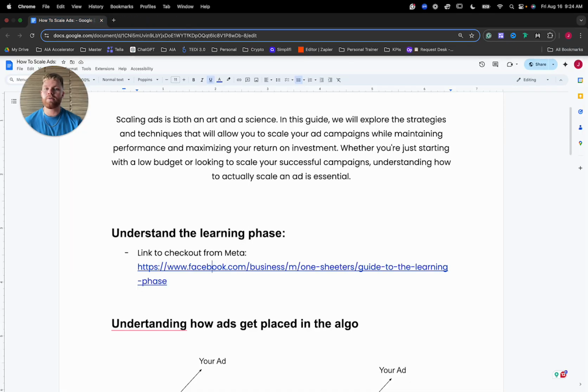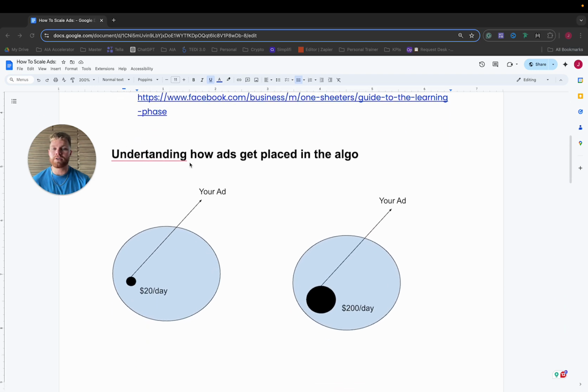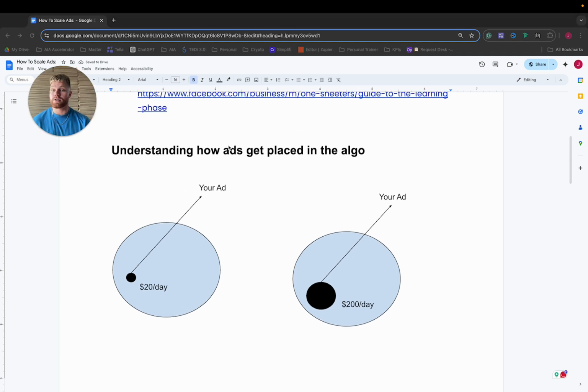So now that you understand the learning phase and how all ads have to go through it, you need to understand how ads work with the algorithm. Basically, this is how it works, right? When you place an ad, there is a big pool. Think about this circle right here as like a big, huge pool that you go swim in, right? Or an ocean. An ocean would probably be a better example.